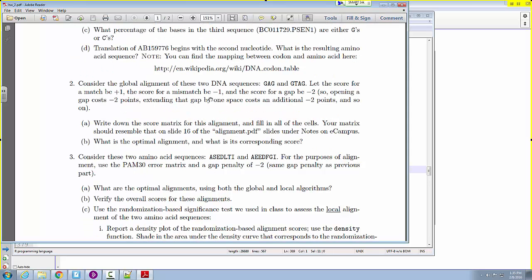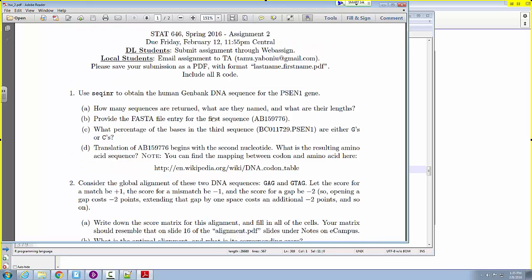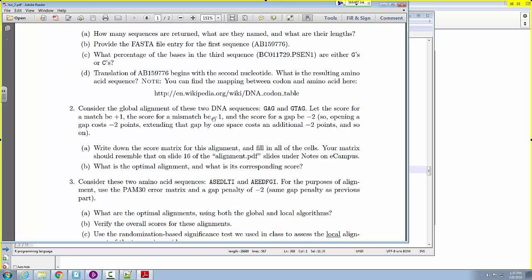Go ahead and use the same gap penalties and everything here; use that throughout. Yep. Yes. Is it this Friday? I think so. Yeah, the 12th.